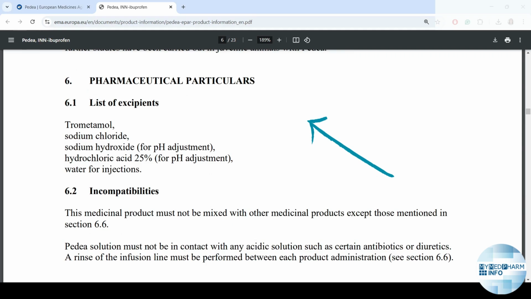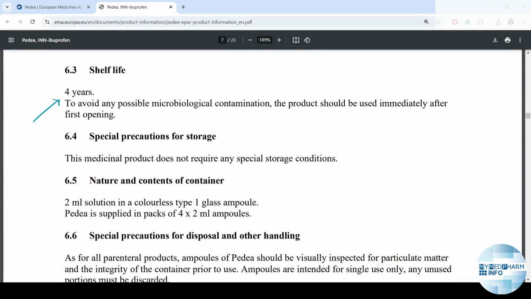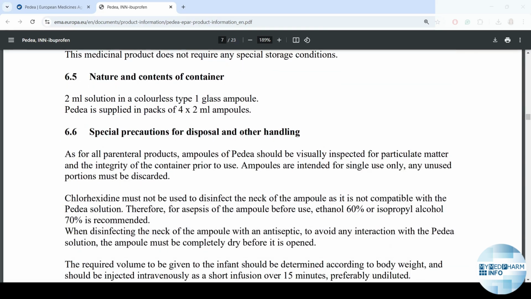It's called Pharmaceutical Particulars, and it lists all the excipients or inactive ingredients of the drug product. You will also find here the shelf life, storage terms, and, more importantly, the nature and contents of the container. So you can check the correct names of the packaging elements and the accessories, if any.